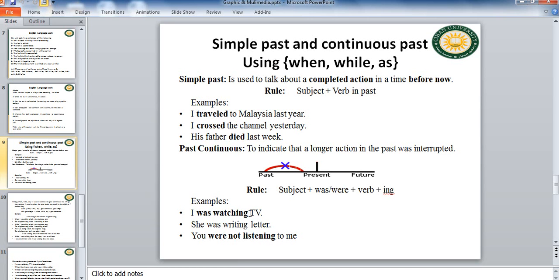You were not listening to me. The subject is you, and then you put was or were. So you were not listening. This is listen, and then you put ing for that, listening to me. These are examples of the past continuous.